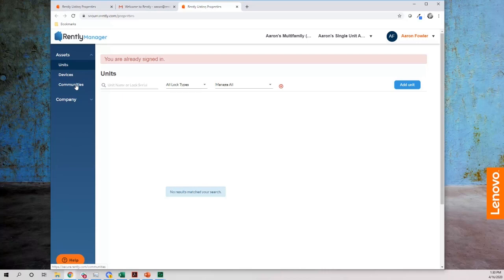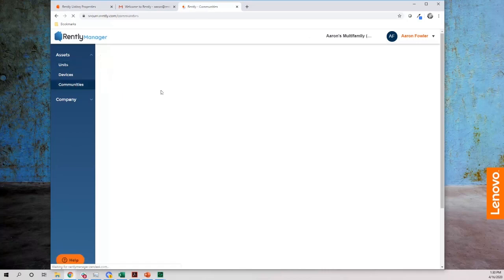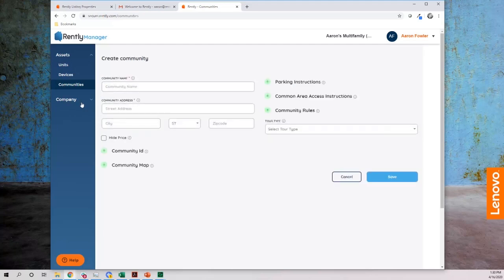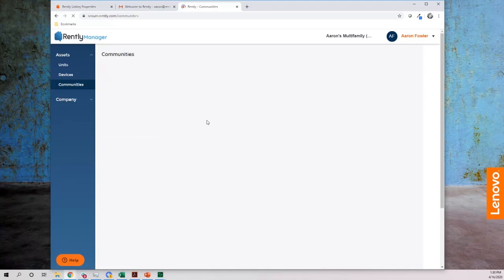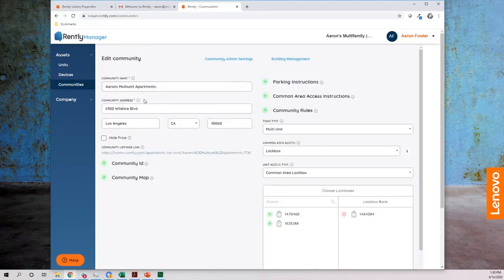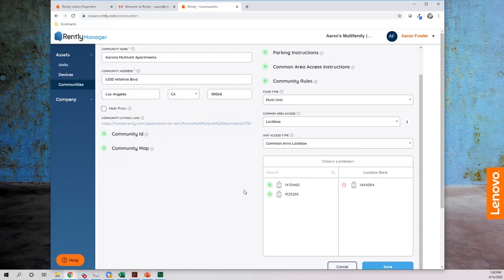You're going to want to click first on Communities. Once you're in here, if your community is not set up yet, you want to click Add Community, where you can add all of your information. But most of you will have a community already set up for you, such as this one, my multi-unit apartments, with address information, unit access type, and a lockbox is assigned.